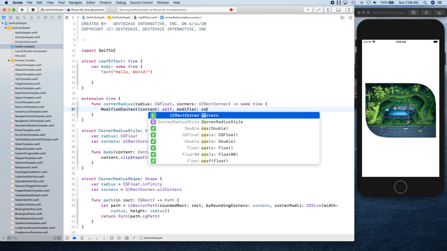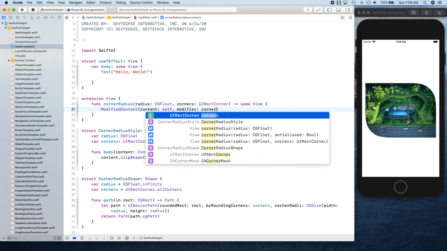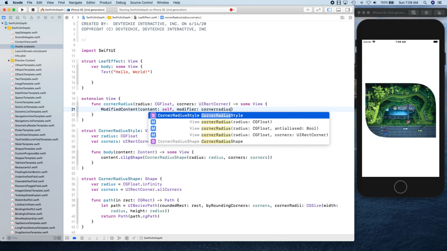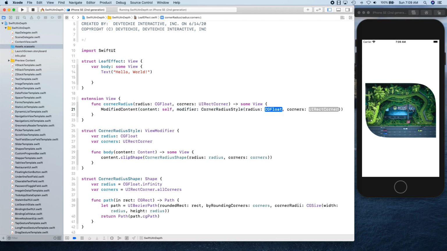So you're going to say CornerRadiusStyle. This is our view modifier right here, and it takes the view modifier, and we're going to supply the radius that's being supplied to us and corners that's being supplied to us. Okay, right here. Okay, and then this particular function is available in the view. So it's going to basically behave just like a regular modifier that you see.